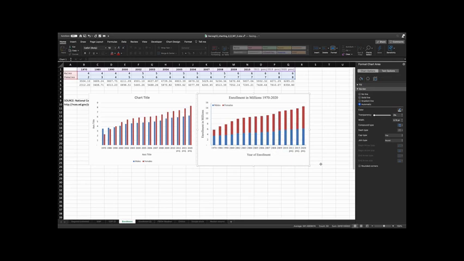This is how you create clustered vertical columns or the stacked vertical columns. Okay, I'll stop it here, and you can do the same thing for this one. I don't want to repeat.